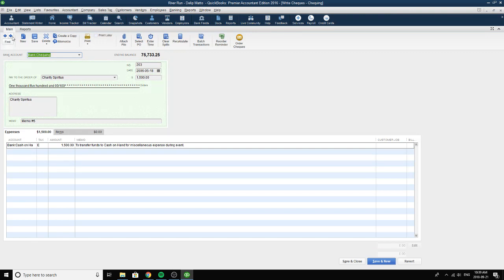So now we're at memo number 5 on page 115.7. It says issue check number 203 for $1,500 to Charity Spridius to transfer funds from cash on hand for miscellaneous expense. I guess this one's a little bit tricky. If you read this, all this is saying is that we're adding cash to our petty cash account.